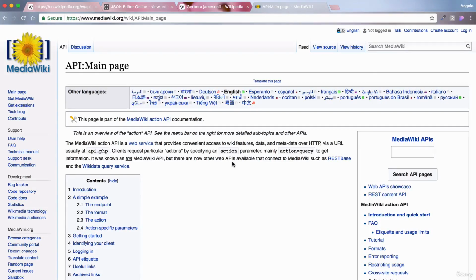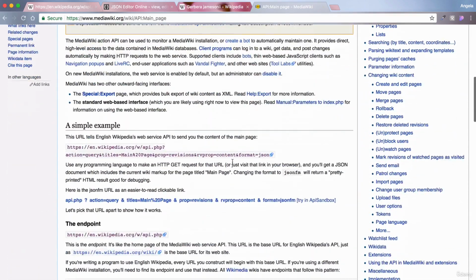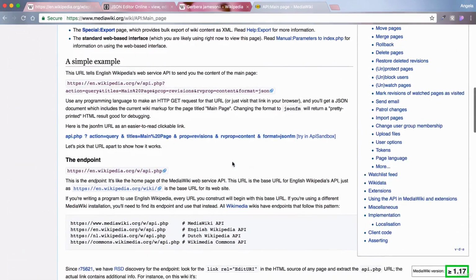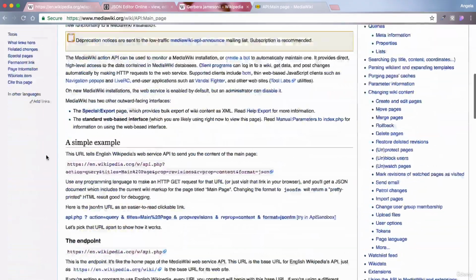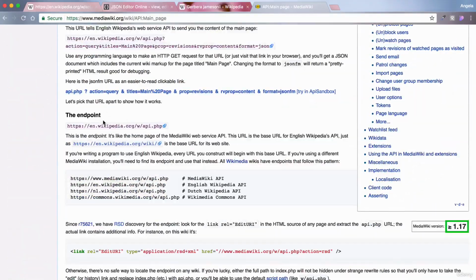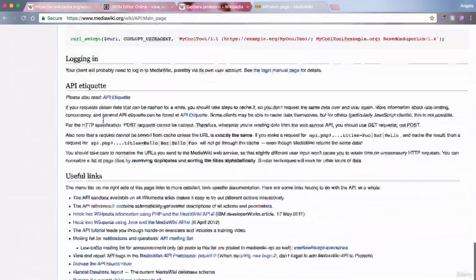So Wikipedia has a pretty neat API that allows you to grab information and images from the Wikipedia site. If you head over to mediawiki.org, you can see a description of how the Wikipedia API works. They give you a simple example of how you can make a GET request looking for this exact page, API main page. It also shows you the endpoint and all of the various parameters.